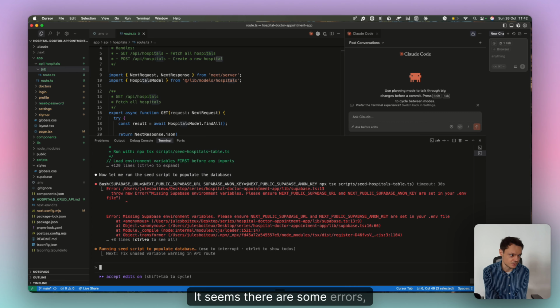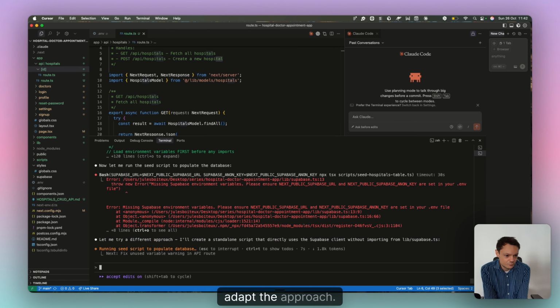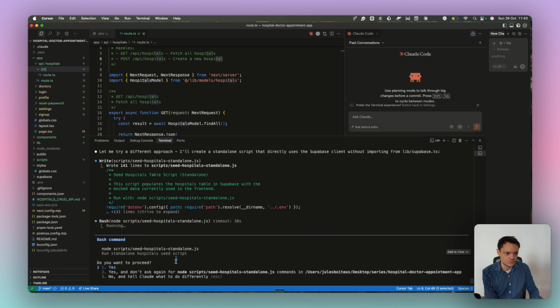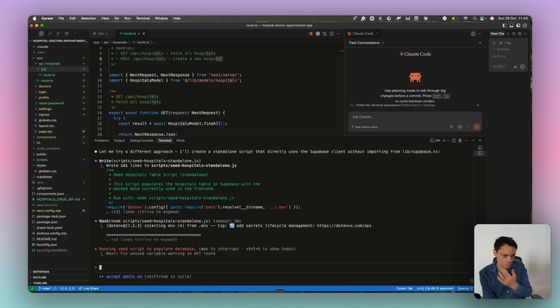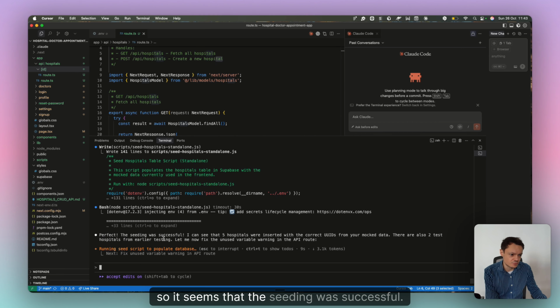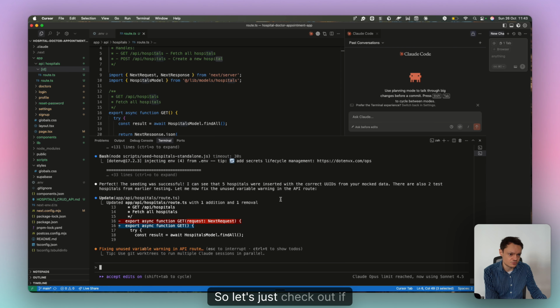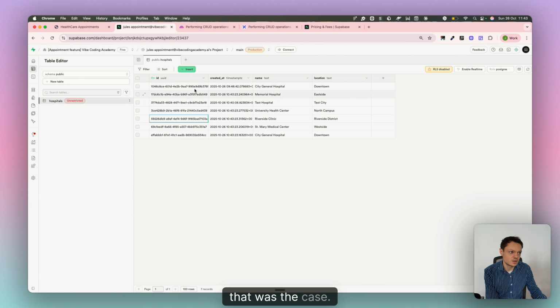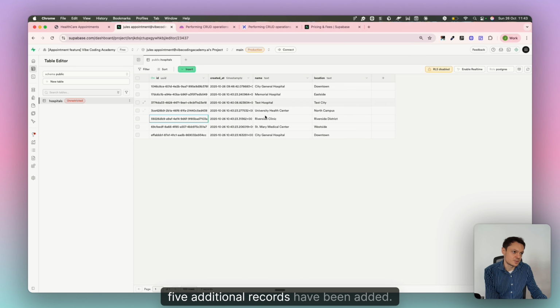It seems there are some errors. So it's obviously going to adapt the approach. All right, so it has come up with a fix. So let's test out again. All right, so it seems that the seeding was successful. So let's just check out if that was the case. And this is indeed the case here. You can see that the 5 additional records have been added.